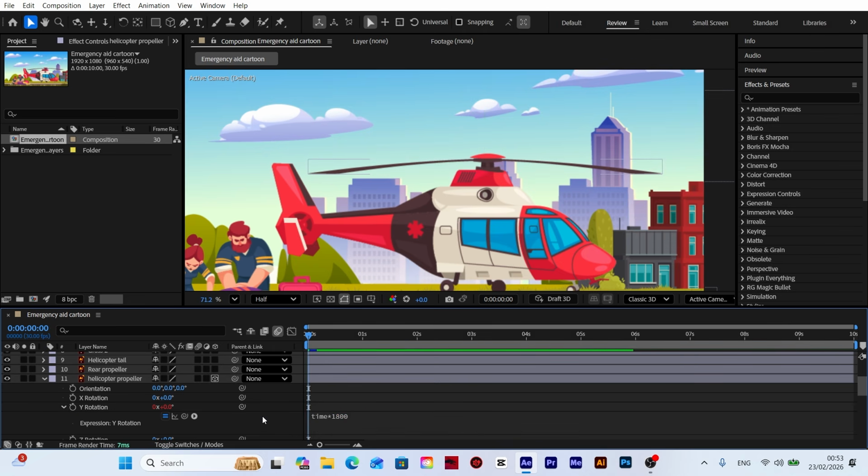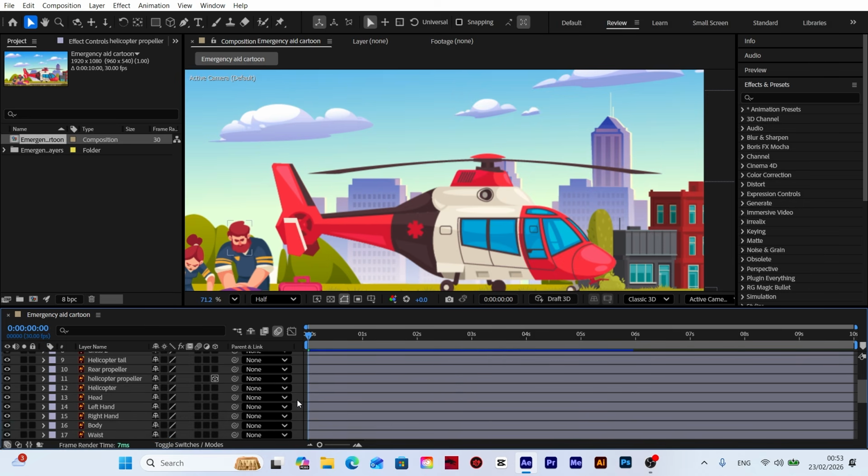This expression links the rotation value to time, creating a continuous spinning motion. As a result, the blade rotates automatically without using any keyframes. This method is cleaner, more flexible, and much easier to adjust if needed.